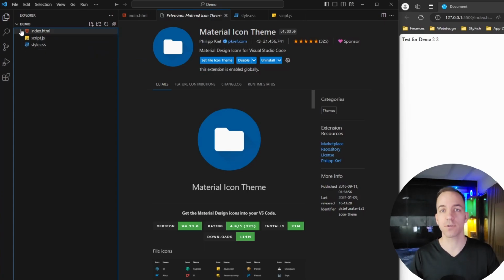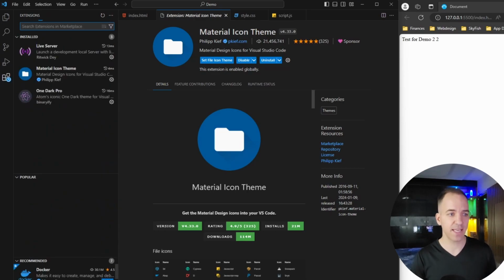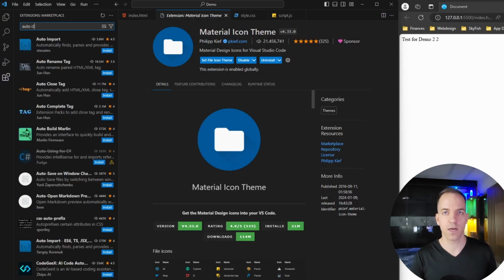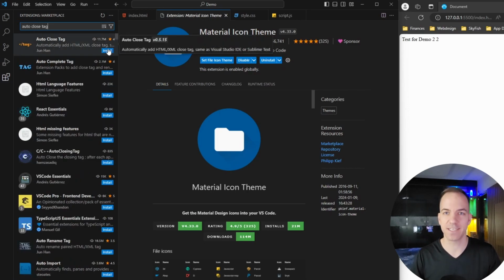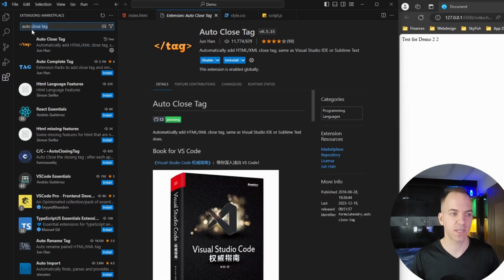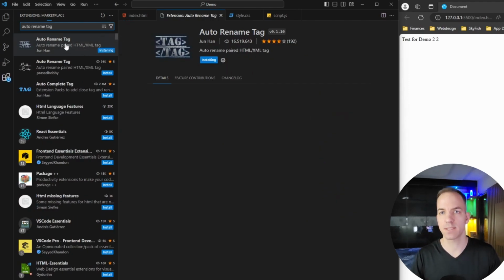Again, this is just for the look and feel of your project, but if you want your project to look like mine as you're watching me do things and walking through code with me, then I would recommend installing that. And then coming back to the extensions, I'm going to add one called Auto Close Tag. This is just going to help us write HTML code a little bit easier. So we're going to install that one. We're going to install Auto Rename Tag. So let's go ahead and install that.